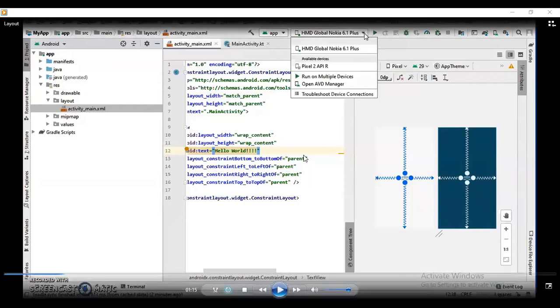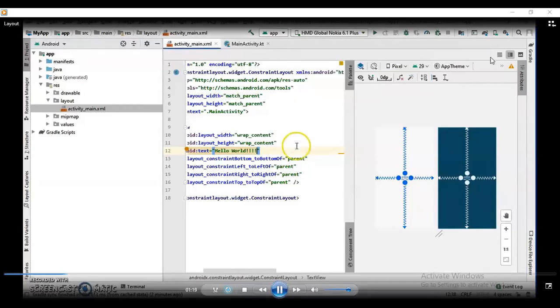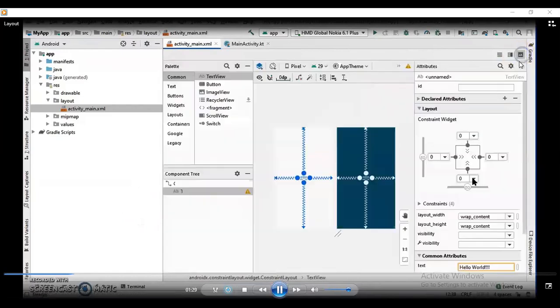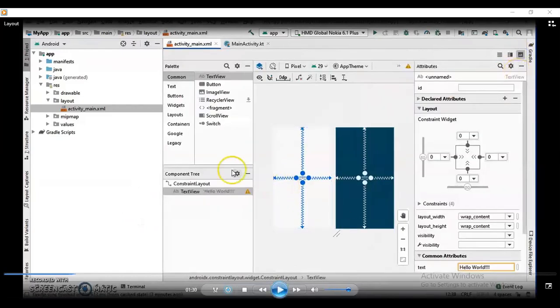I'm trying to switch here from split view to design view, because design view will provide you some more options as compared to split view. In code view you will be getting only code, right? Currently there is only one text view added into these panels. I have just switched it to design view.